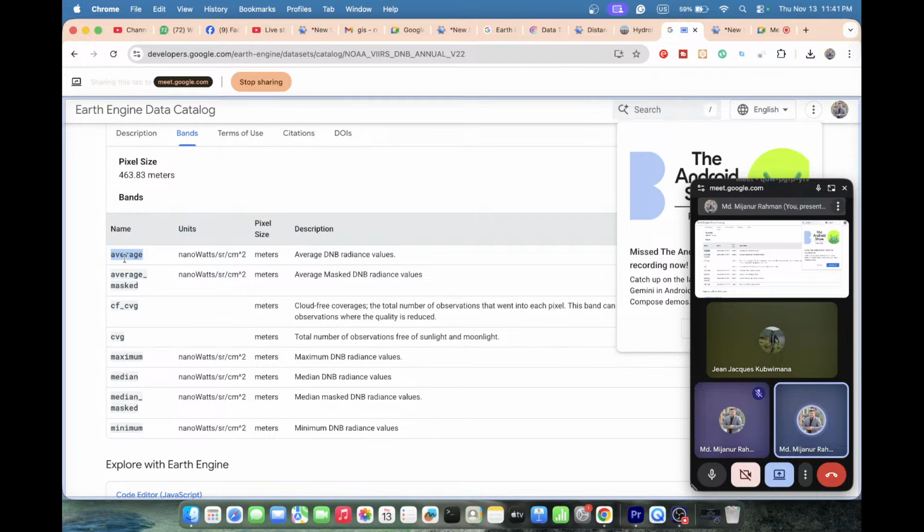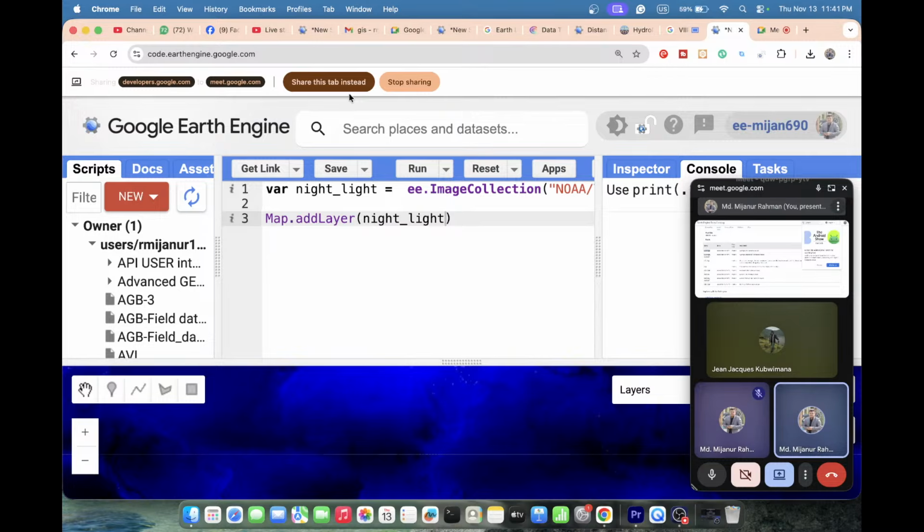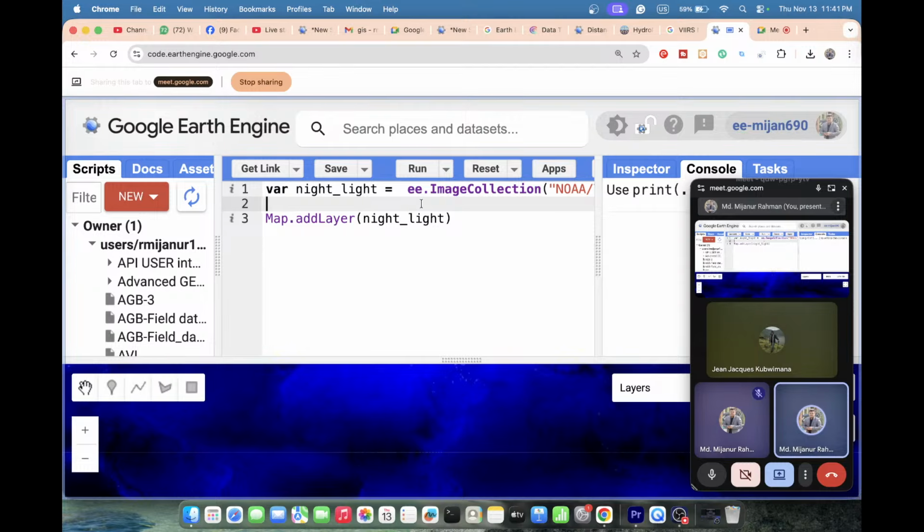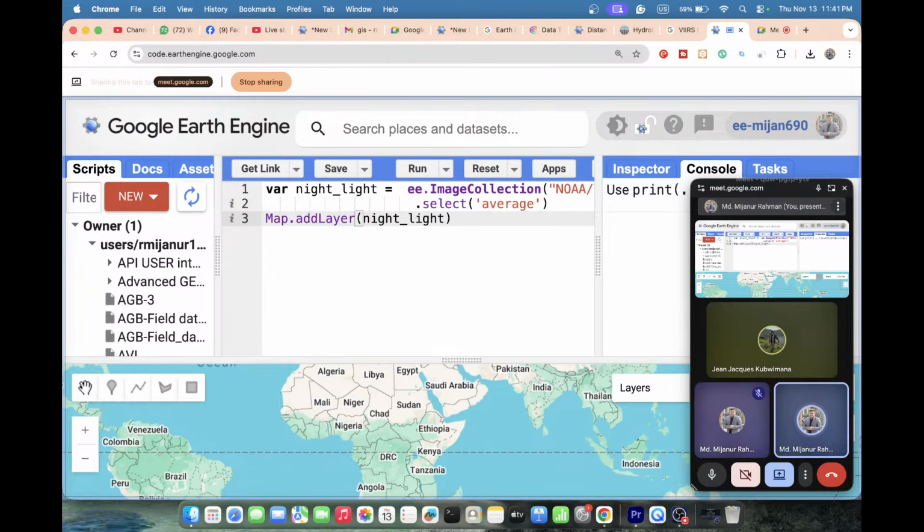I just copy the average band name and use a function here, called the select function. Just apply dot select and select this band name, average. So now we are working only with the one band.